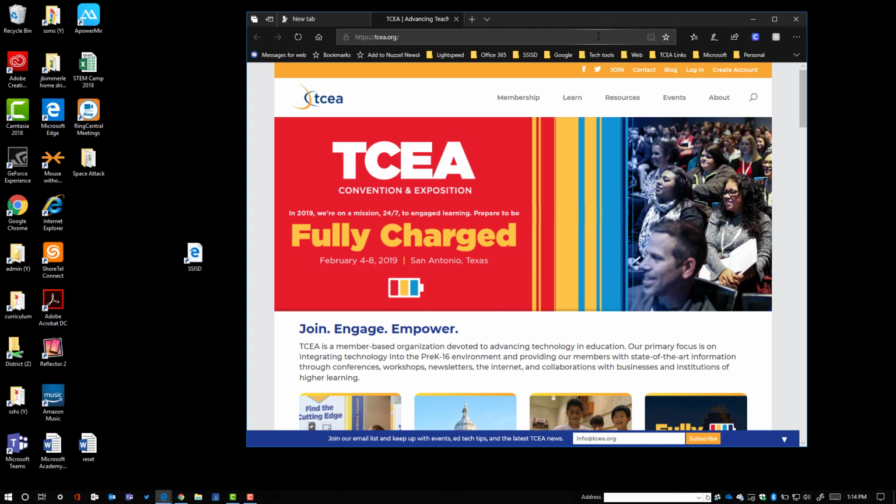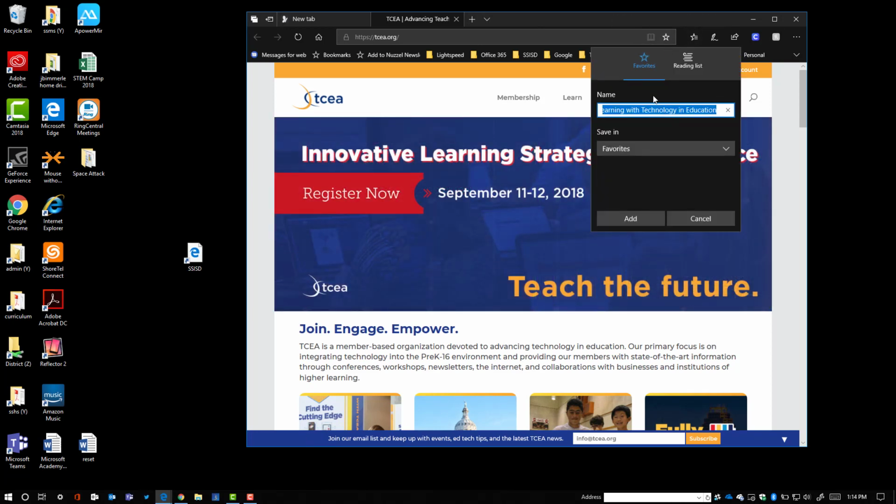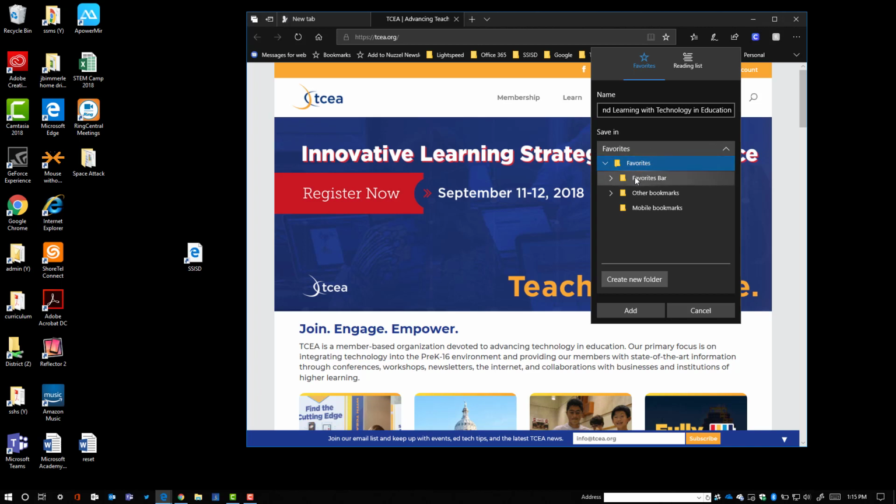So the first thing we can do is we can always bookmark a page simply by clicking on the star located right up here in the address bar. Once I click on that, it's going to ask me what I want to call this site. You can leave it as the default information. It will then also let you put it in different folders based on what you want. If you want to put it in the favorites bar, that's what's going to show up right up here in the Edge browser. For me, I'm just going to add this to favorites right now.